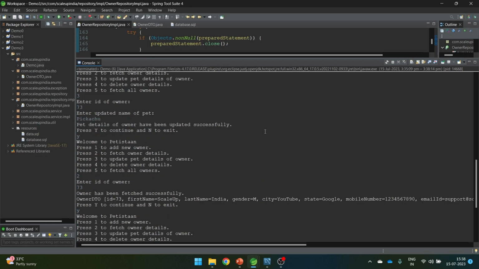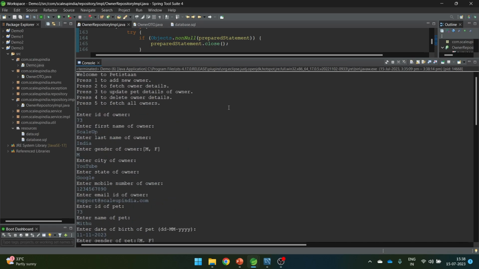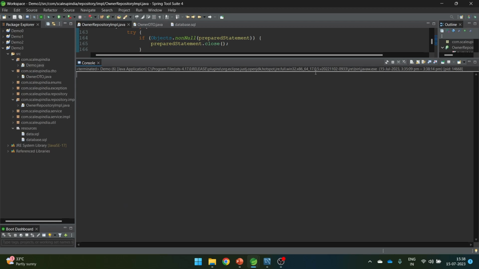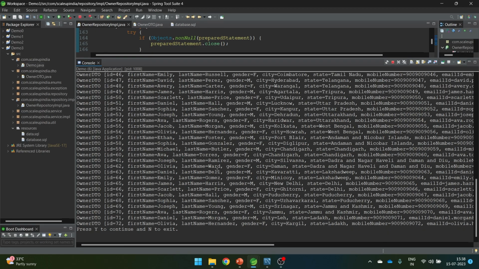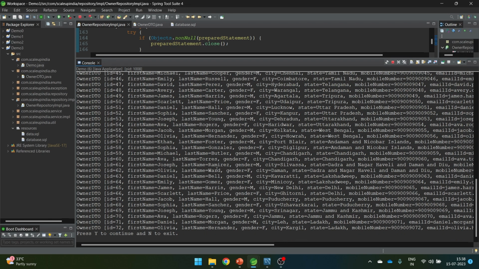In the last one, that is fetch all owners, we didn't make any change, but still if you wish, let me just quickly execute and say 5 here. So you can see all these 72 owners are there. So yeah, all my code is working fine, and now my code is having a mixture of statement as well as prepared statement, and yeah, that can exist. Yeah, so that's looking good here.